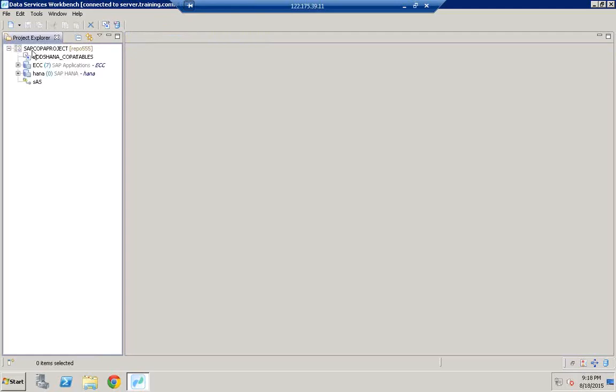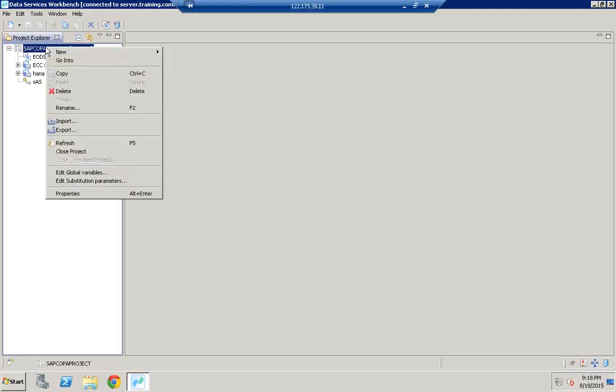So yesterday we created a project and data stores, and we created a replication job. So in today's session, I'll right click on the project, click new, and click on data flow. Now what is a data flow? A data flow is where you can define the ETL process.